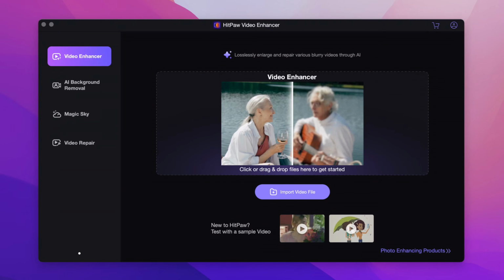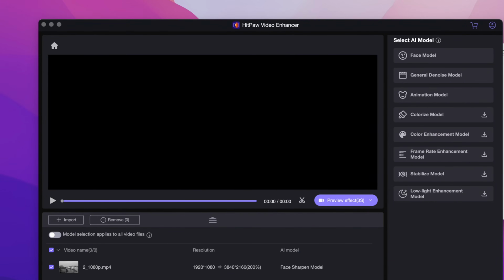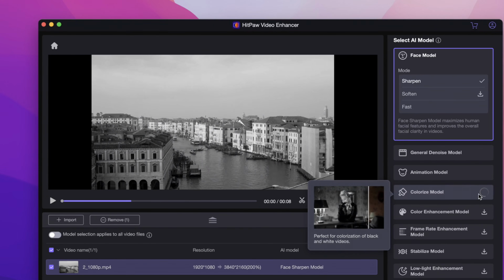Then launch it. Just input your video here, and there are many AI video upscalers on the right, so you can see the most suitable one to apply to your video. And here we choose the Colorize model. It's perfect for colorizing black and white video.